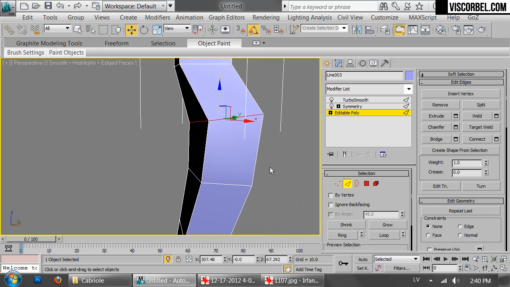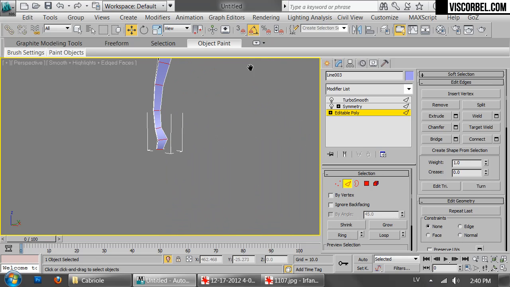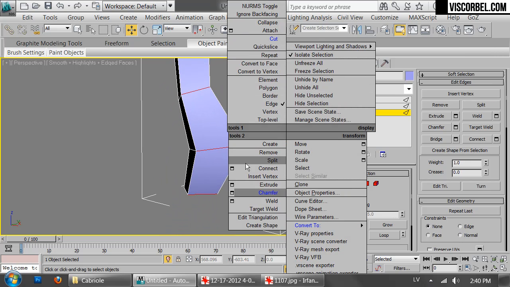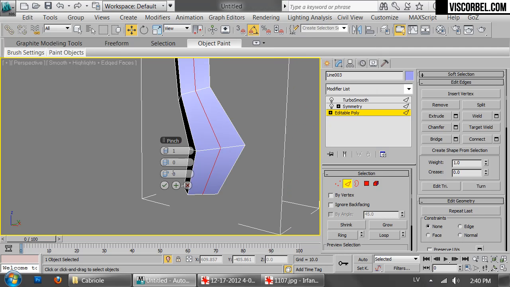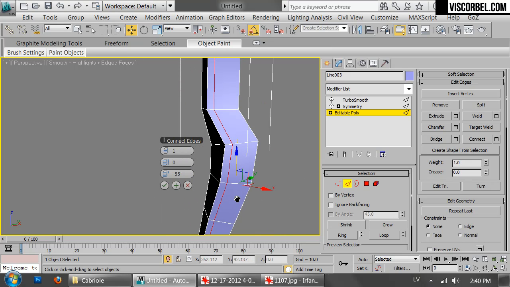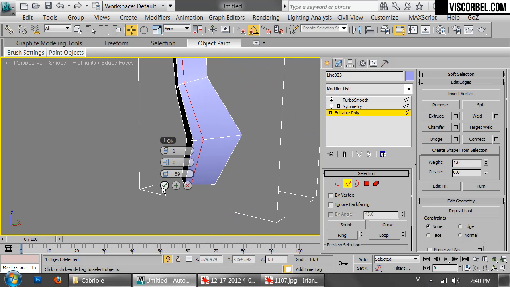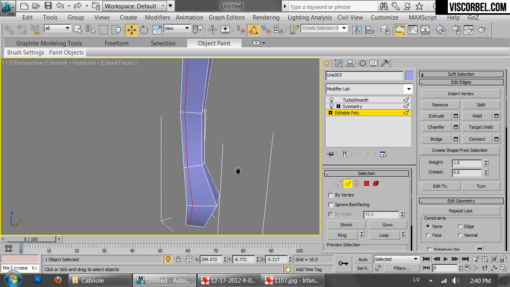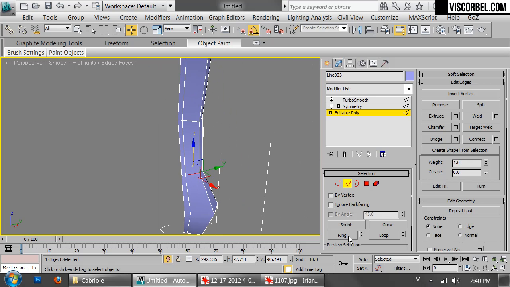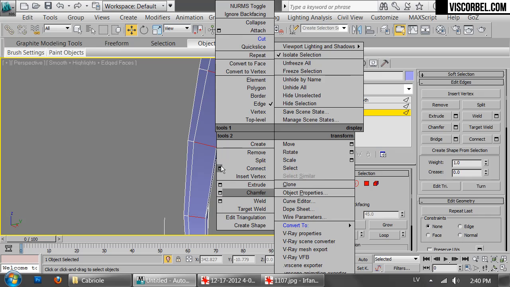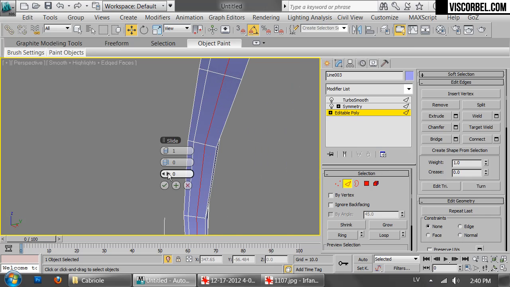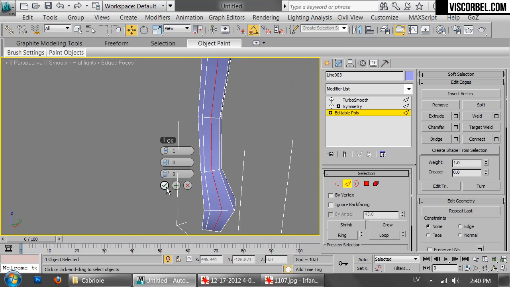So what I'm going to do is select an edge ring like this. I'm going to use the connect tool and slide the line over here. Well, not all the way, but something like this. Okay, that's good. Accept. And we need to add another edge ring over here, just so we have enough detail to work with.